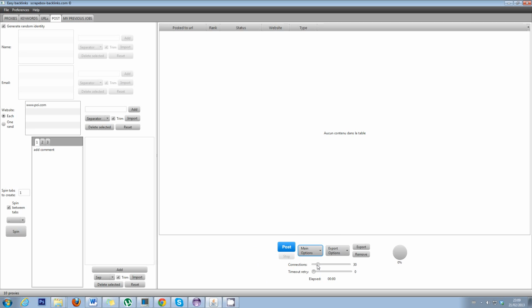You have the number of concurrent connections that you want to use. This can be adjusted and also adjusted live when the job has already started. Then the number of retries you want to do when you get a timeout. And here you are ready to start.